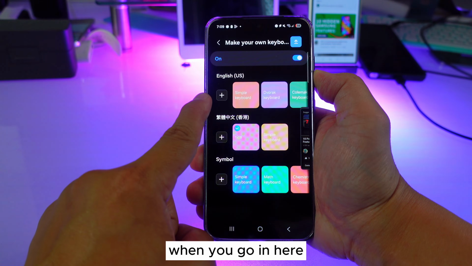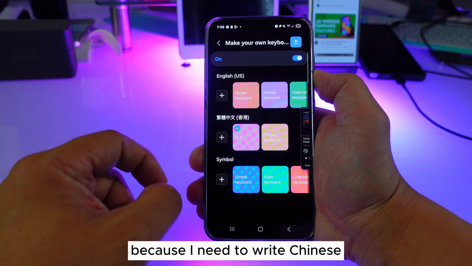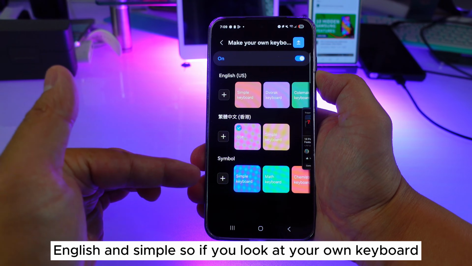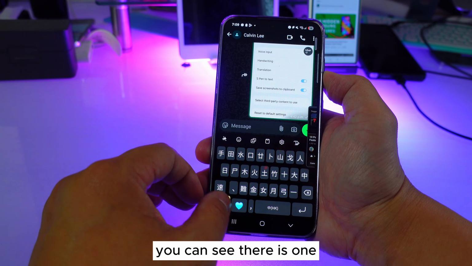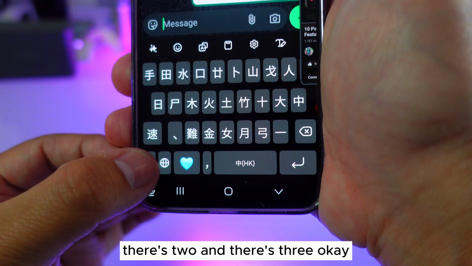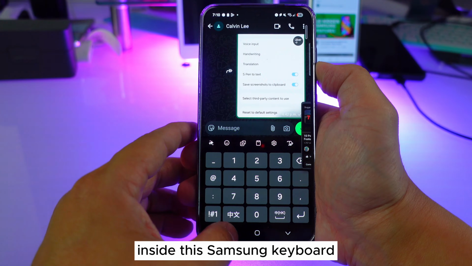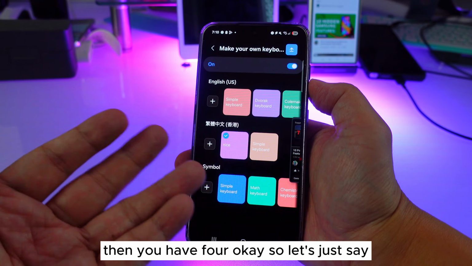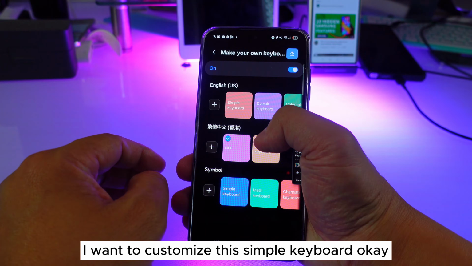When you go in here, you can see there are 3 categories. Because I need to type Chinese, I will still have Chinese, English, and simple. So if you look at your own keyboard, you can see there's 1, there's 2, and there's 3. So there are 3 types of keyboard inside this Samsung keyboard. That's why it shows 3. If you type more than 2 languages, then you have 4. Okay, so let's just say I want to customize this simple keyboard.